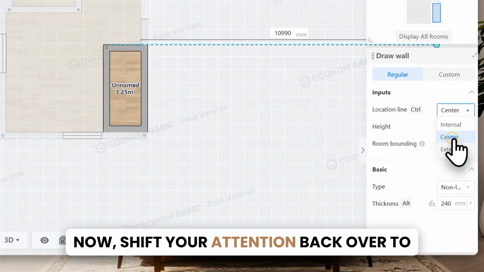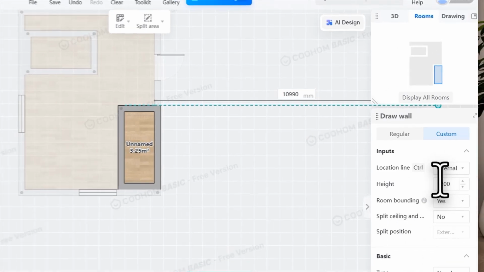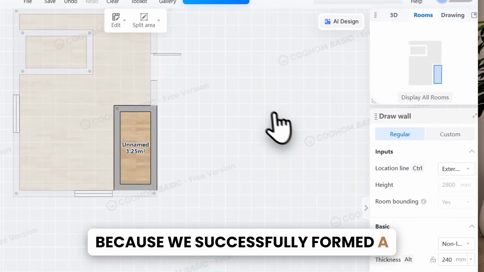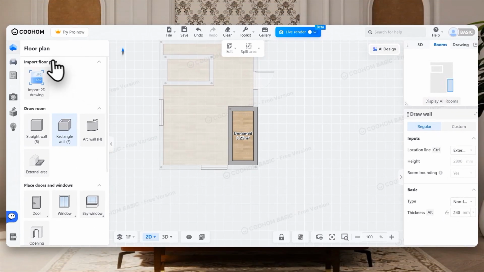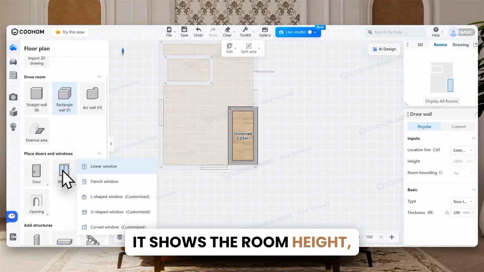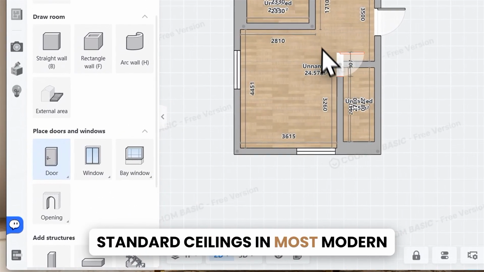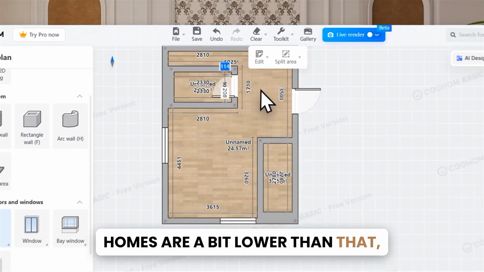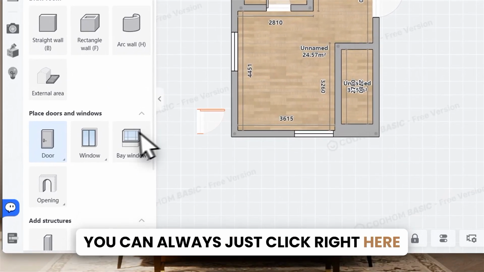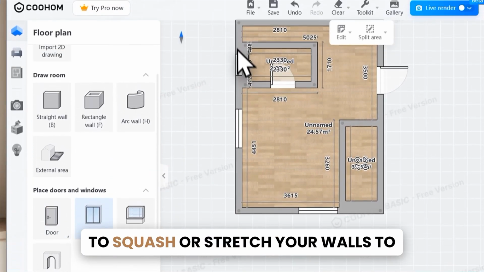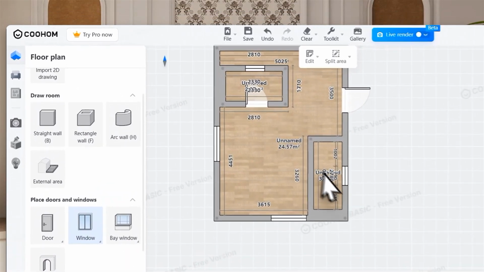Now, shift your attention back over to the right side of the screen under the Basic tab. Because we successfully formed a room, Coohom immediately gives us the structural data. It shows the room height, which defaults to 2800. Standard ceilings in most modern homes are a bit lower than that, but adjusting it is simple. You can always just click right here and type in a new number if you want to squash or stretch your walls to match your actual house.